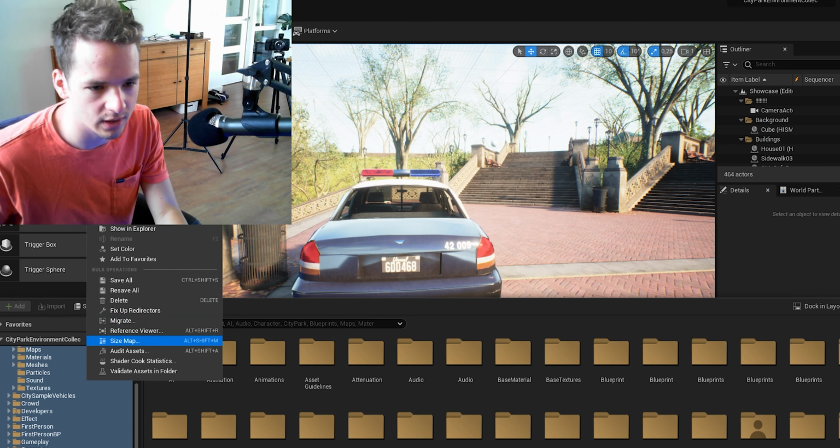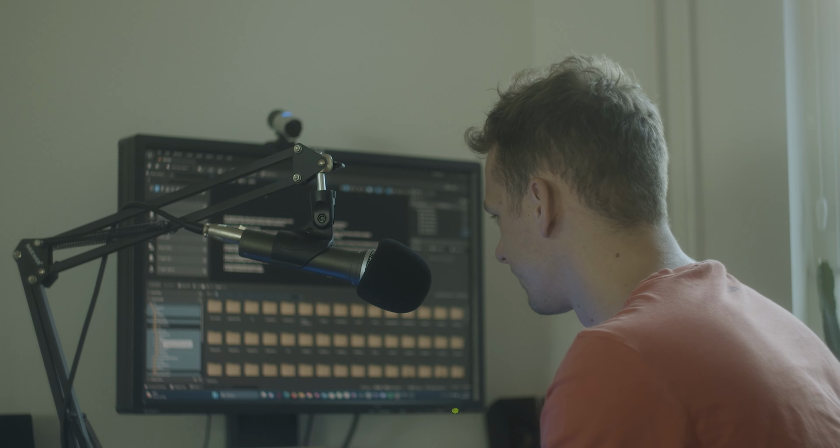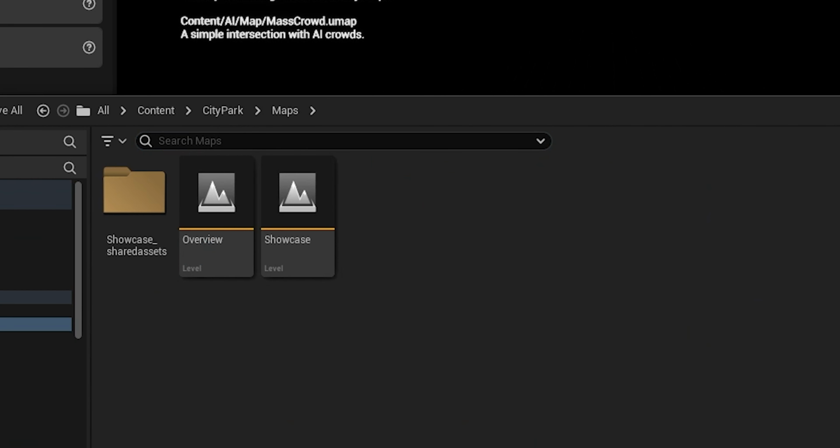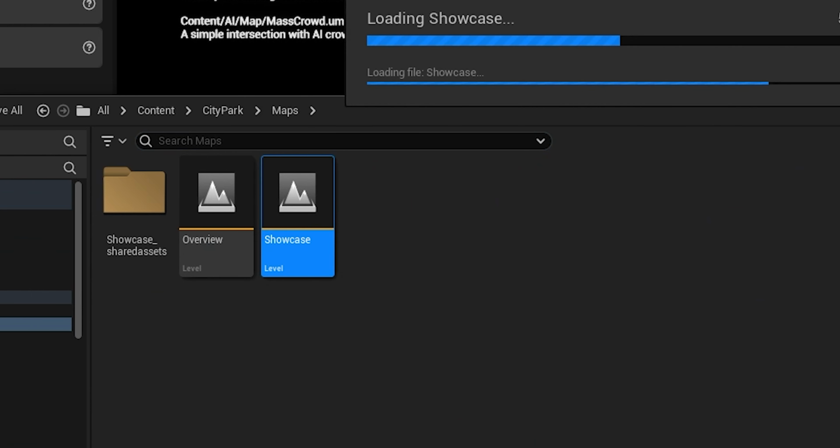If I open the city sample project again, I will go to the content drawer. And right here, you can see city park, right? Go to the maps one, hit showcase. And like this, you can actually open this map inside of the city sample from Unreal Engine. So if we do that, sorry. So right now you can see that I can just open this one.